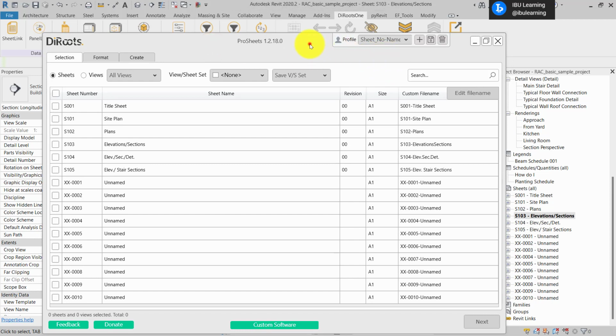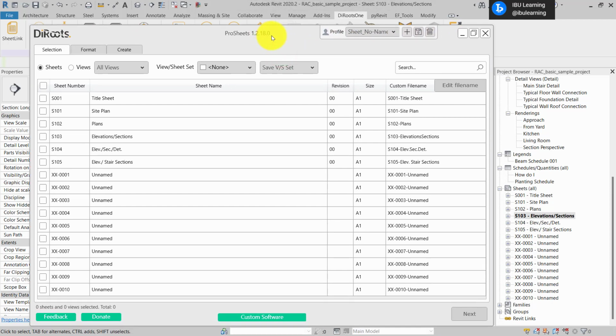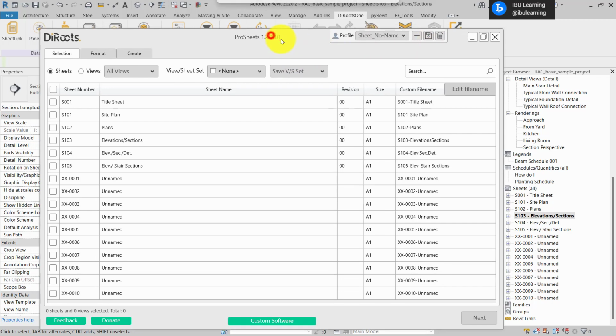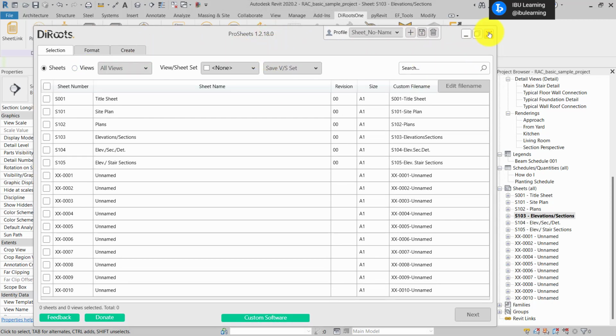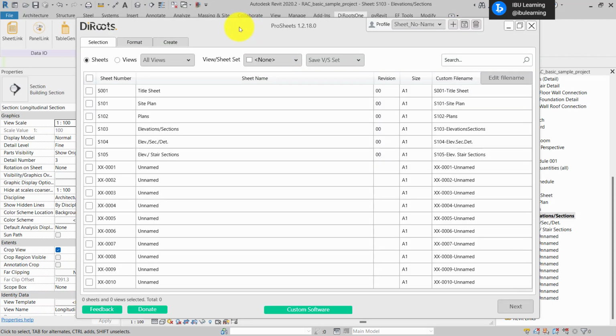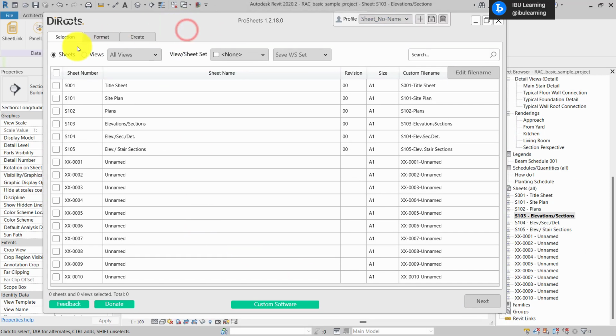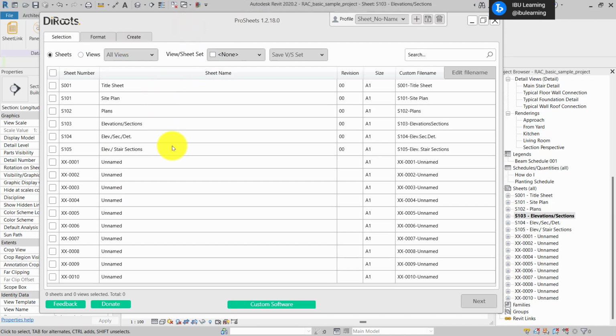With Pro Sheets, if you have to print drawings, you have batch printing, a bunch of drawings to print. This is very useful, and I use these tools every time. How you can do it: just go to Pro Sheets, click on it, and the DiRoots Pro Sheets selection box will pop up.